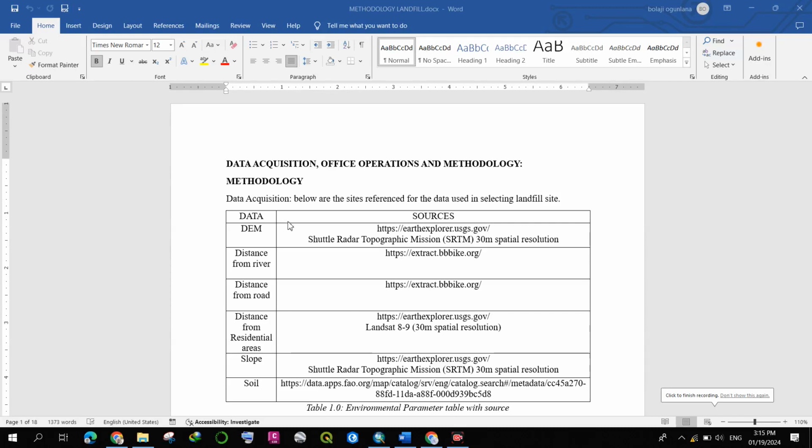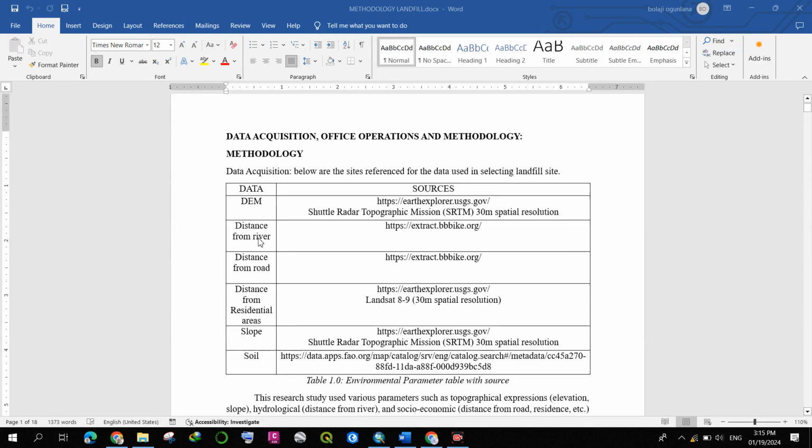You can see on the screen, we have the data and then the sources. So we have the digital elevation model. How does this contribute to landfill site selection? For dumping refuse, we should not dump where we have low-lying areas, because when it rains, the refuse slides down the hill and floods back to the lowlands. You get my point now. So we are taking the digital elevation model as part of the first criteria.